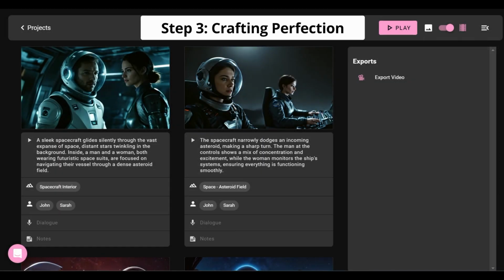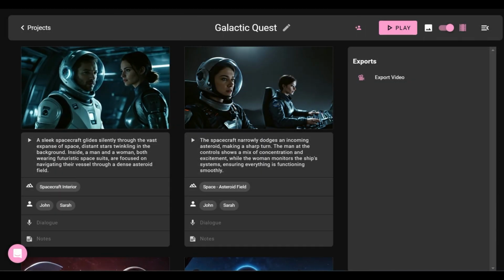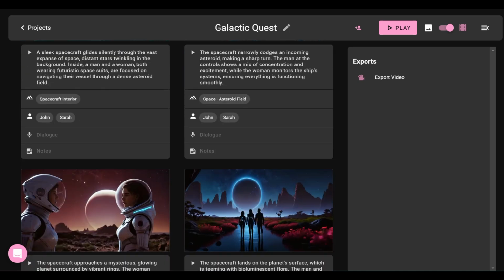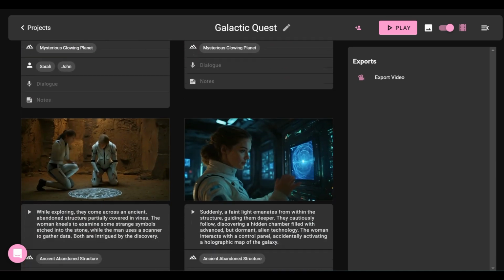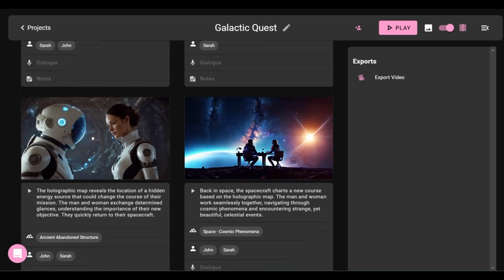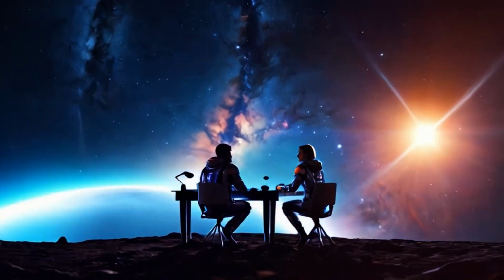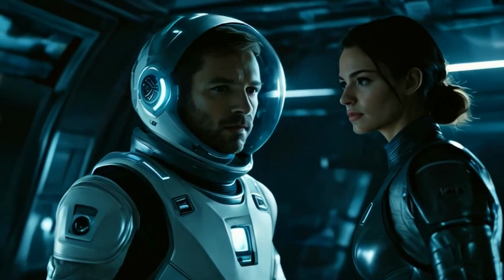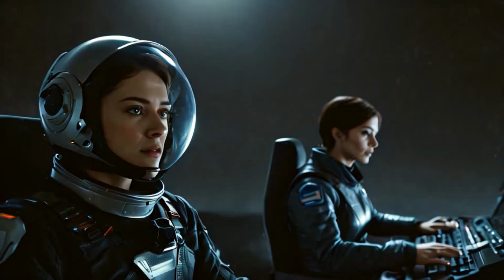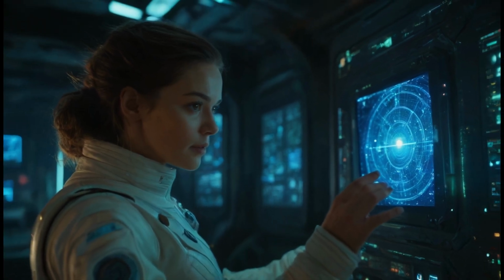Step 3. Crafting perfection. Katalist isn't just about automation, it's about empowering your creativity, so let's explore how you can fine-tune your storyboard to perfection. First, let's talk about continuity, as Katalist ensures visual consistency across characters and backgrounds to maintain coherence throughout your narrative.